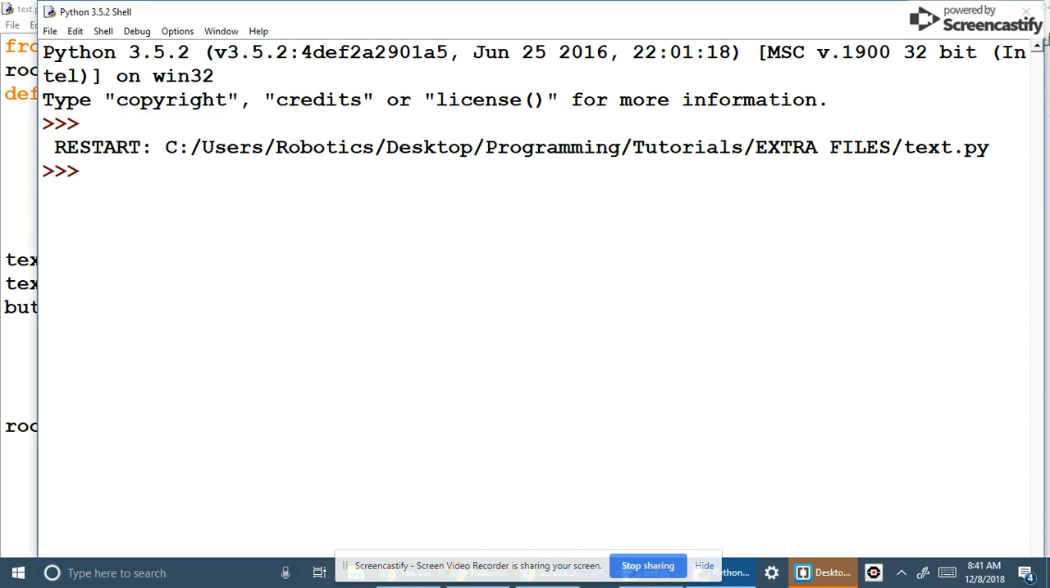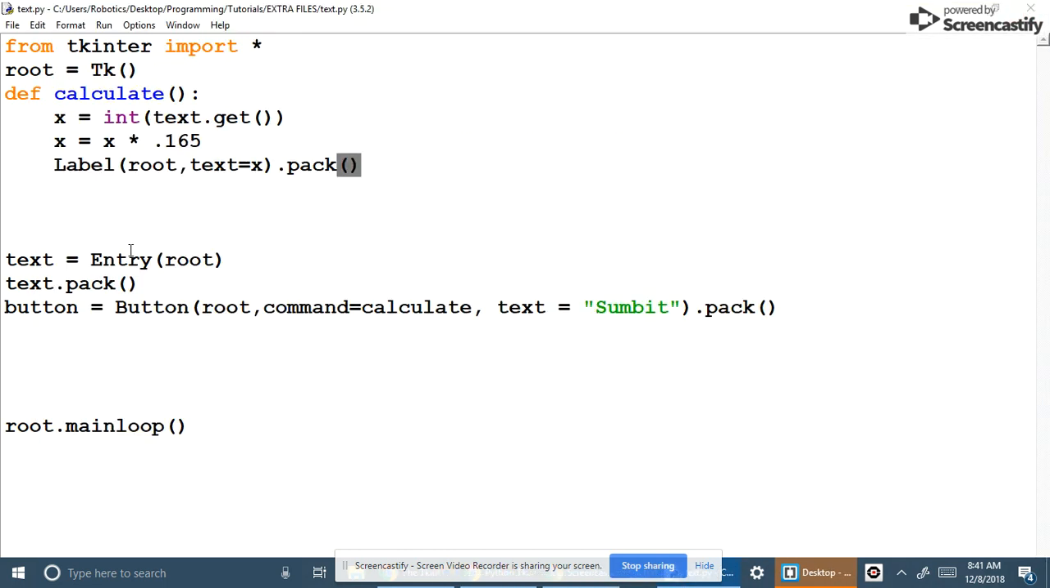Alright, this is it for this video. We learned how to use 3 widgets and combine them together. We learned how to use the entry widget and use a special method called get to get the entry widget.